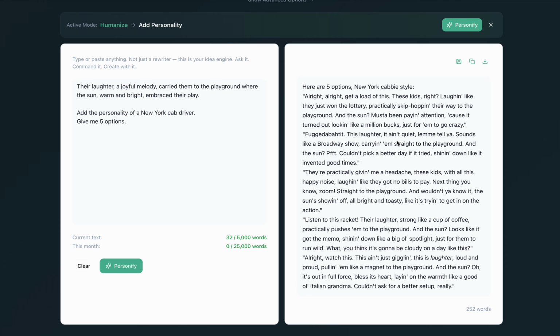This laughter, it ain't quiet. Let me tell you, sounds like a Broadway show, carrying them straight to the playground. And the sun, couldn't pick a better day if it tried, shining down like it invented good times. Now listen, I need you all to forgive me. I am actually not that great with accents. I'm really not. But as you can tell, that was definitely New York cabbie style.